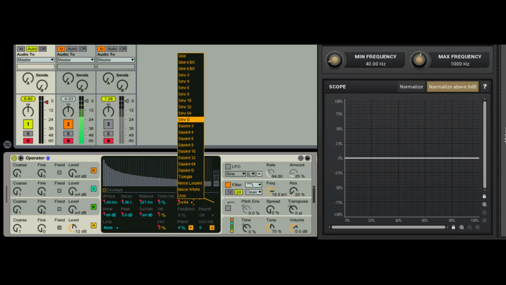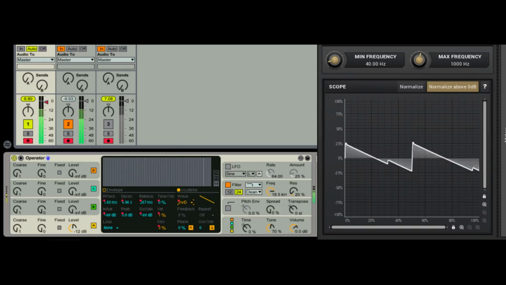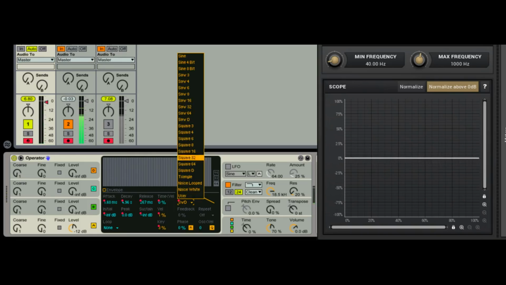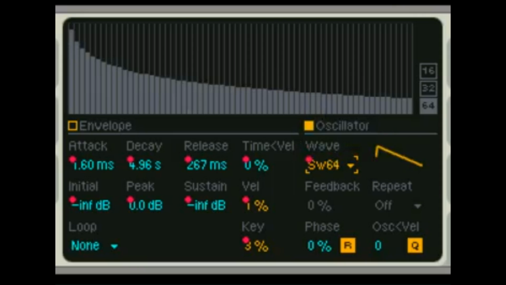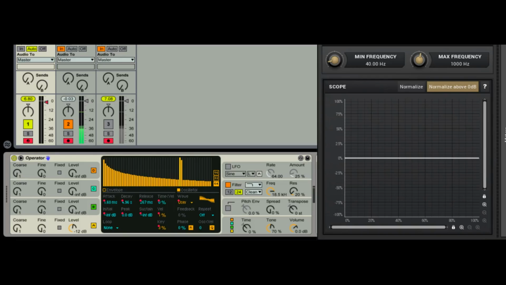Just touching on the other ones. So, just to mention it, saw 64, you can see the harmonics fall off in volume. So the higher these are, the more prevalent that harmonic is going to be in the sound. So, oh, look at that. We got some weird high harmonics now because I just bumped those up.